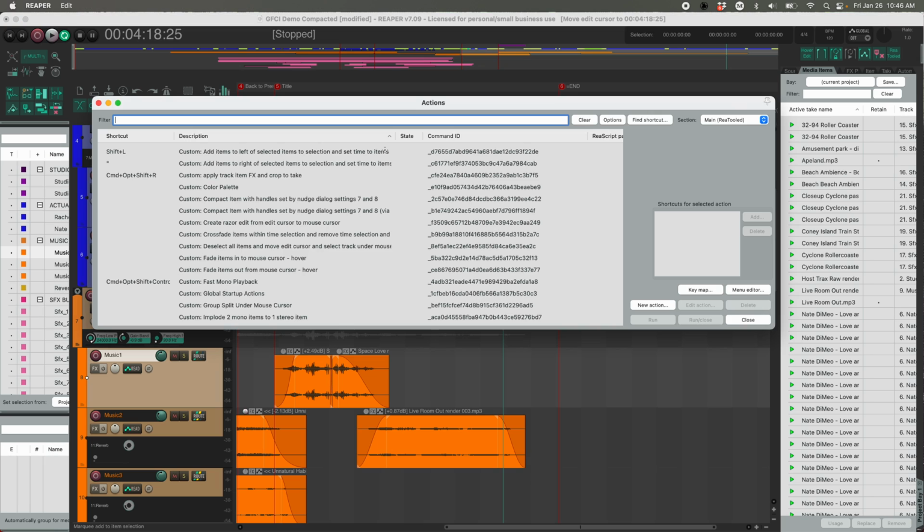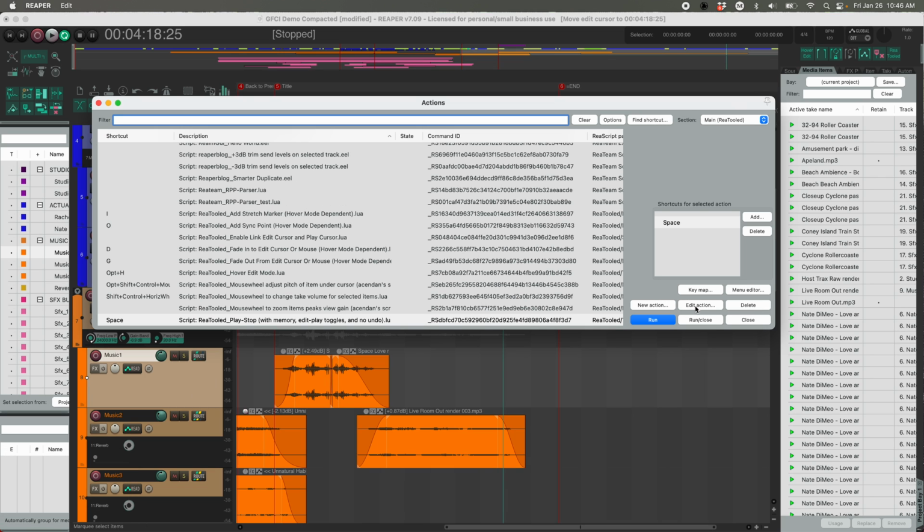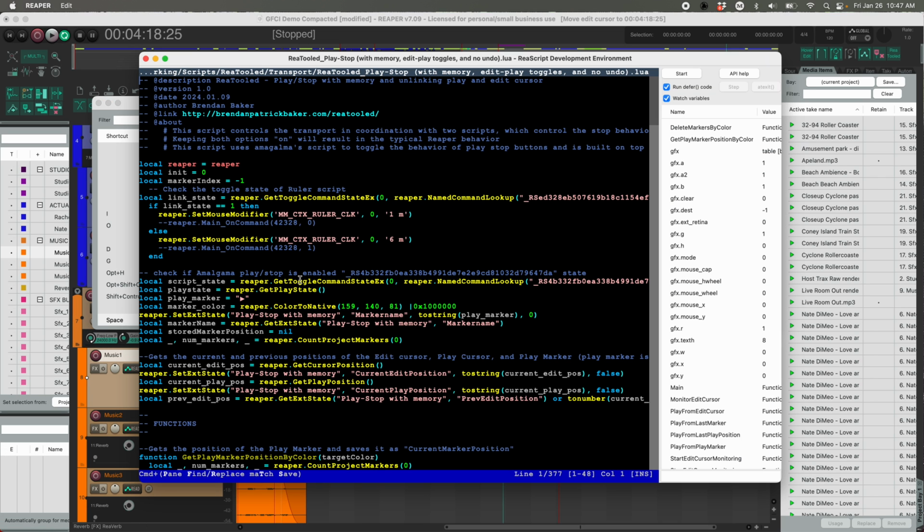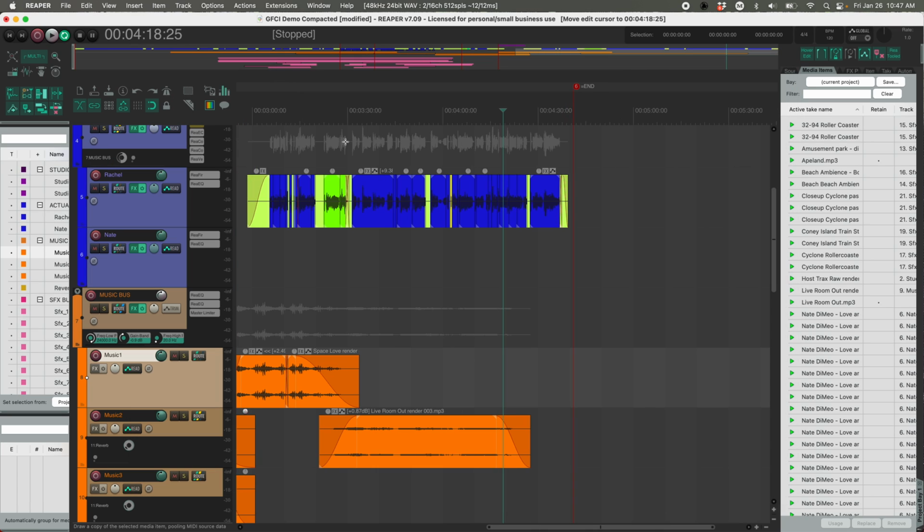But since then, I've actually started to explore a part of REAPER that I had never tried before, which is scripting. Now, I don't have any sort of coding background, so it took a while, but I am releasing this as ReaTooled version 2. And it adds a bunch of new features on top of version 1. Most notably are the tool modes.